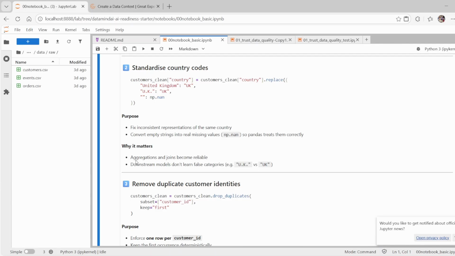So what happens is aggregation and joins become reliable. You don't get 3 or 4 UKs. You will get one value for UK when you aggregate something. So downstream models do not learn false categories.